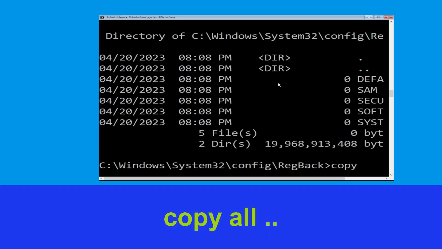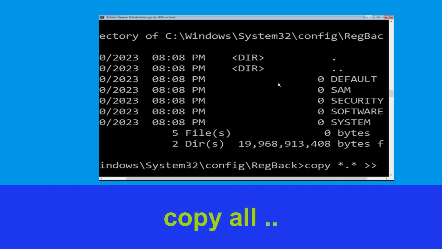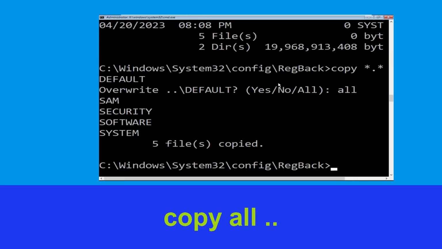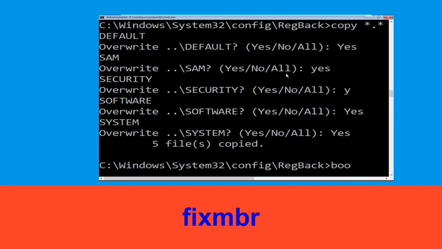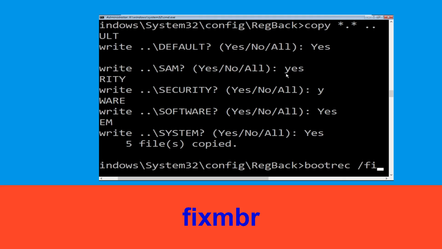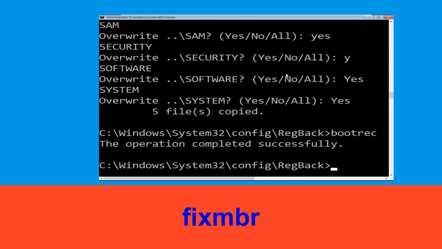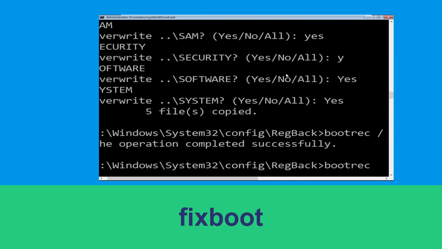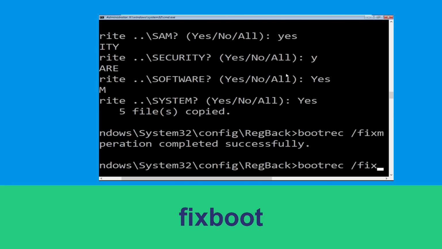Now type copy * ... and hit enter. Then type all and hit enter to execute the command. Now type bootrec /fixmbr and hit enter to execute the command. Type bootrec /fixboot and hit enter.